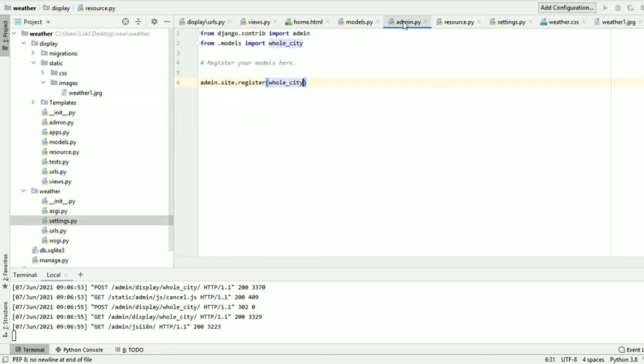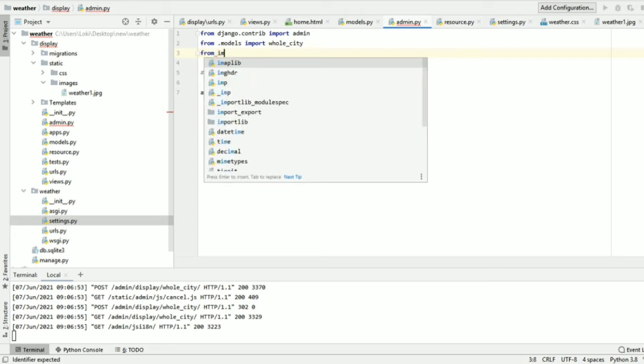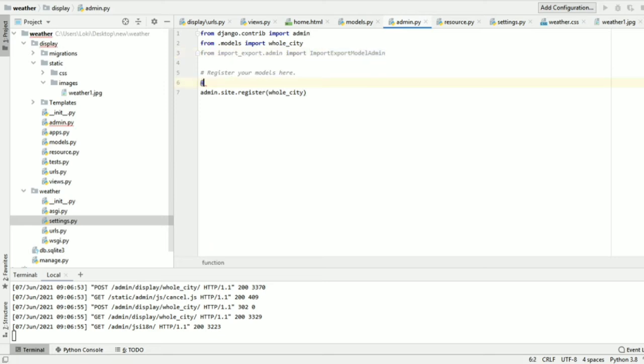I need to alter the admin page here. Let me alter the admin page. If you go to the admin page, you already have WholeCity, and now you need to import from import_export. Let's import the ImportExportModelAdmin. After this, let me register it with admin.site.register WholeCity. Then let me remove this admin.site.register.